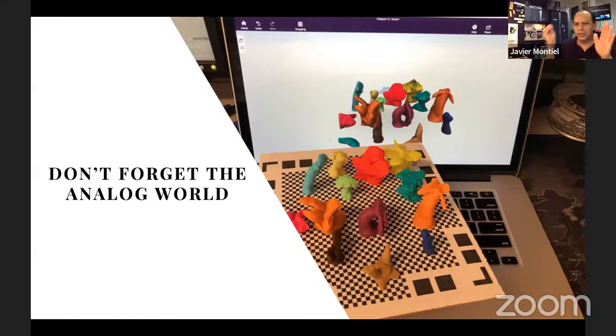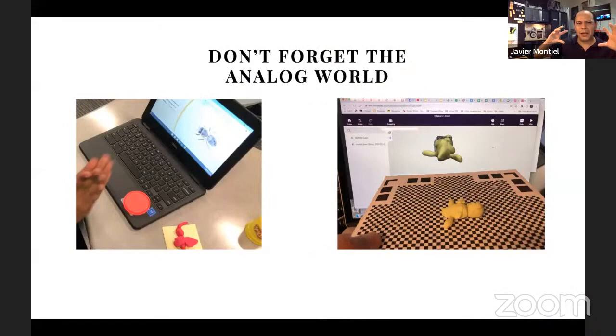So now I'm building the bridge to go from the analog world, make the students manipulate, make them have that interactive and kinesthetic feel, so they can make this learning opportunity, building that bridge between the analog and the digital world.